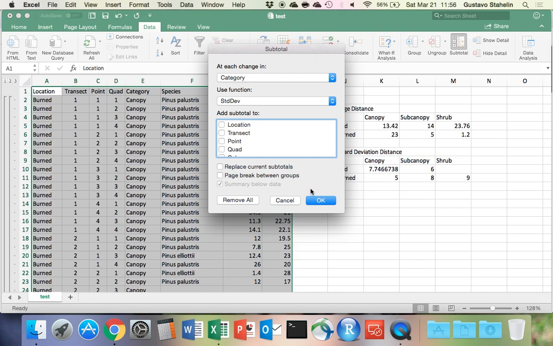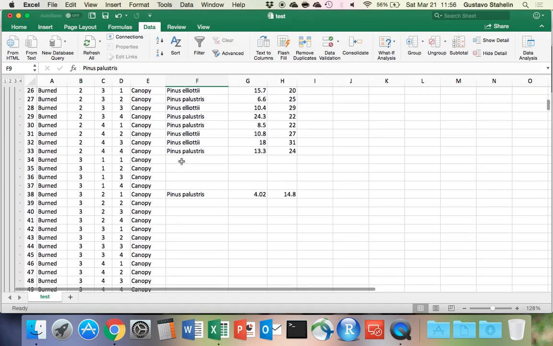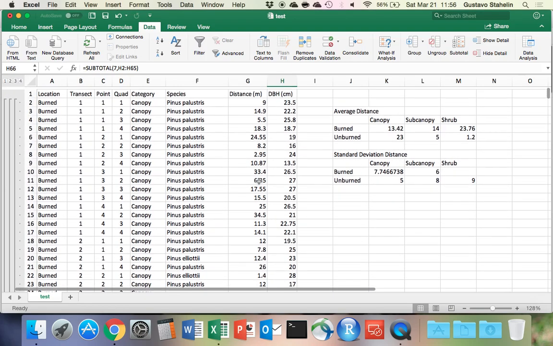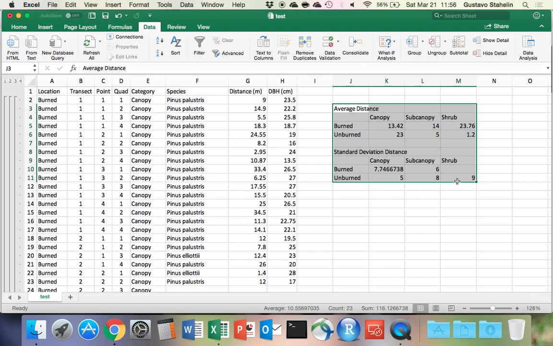So once you hit OK now, make sure you have distance and DBH checked. Once you hit OK and you scroll down, now you have the average number and the standard deviation that you wanted for them as well. So there you go. Now you have all the information you need to fill your table and to create your plots.